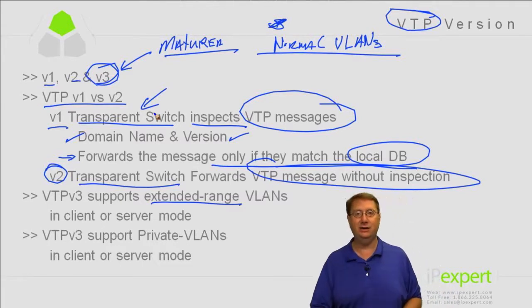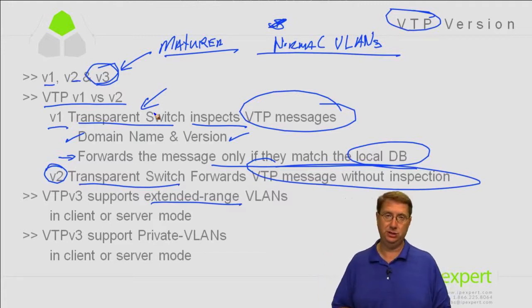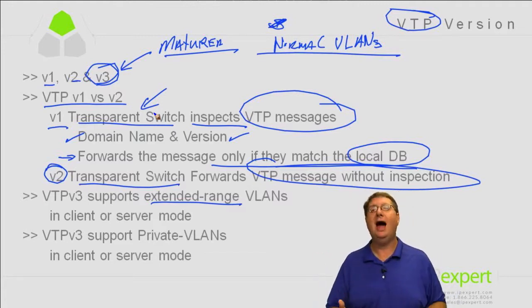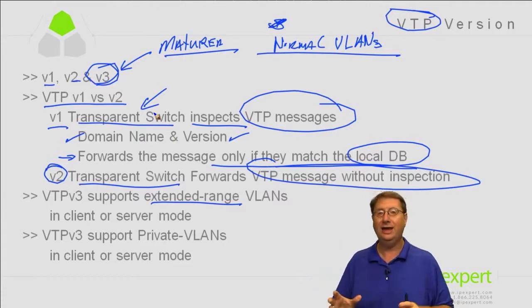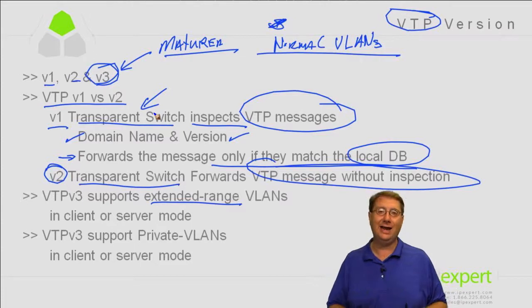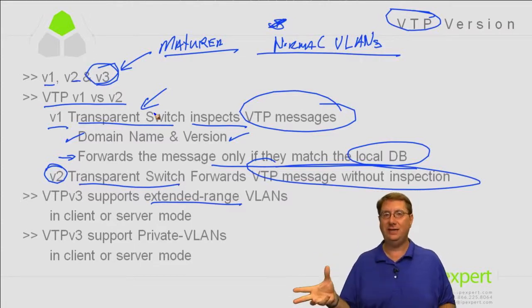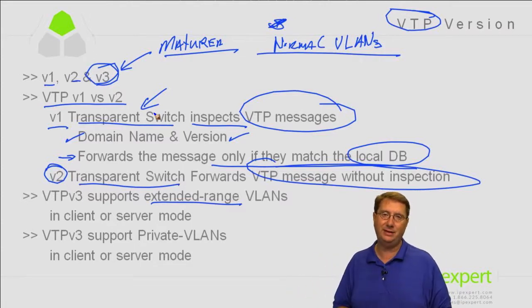Now, the last element here is a transparent VTP switch. On a transparent VTP switch, I can create VLANs locally, but that information is not going to be propagated to neighbors in my VTP domain. Secondarily, when I receive an update from a VTP server, I'm not going to implement that update.